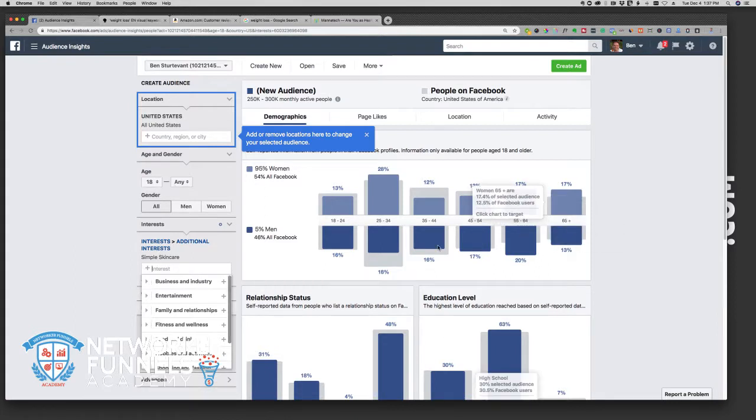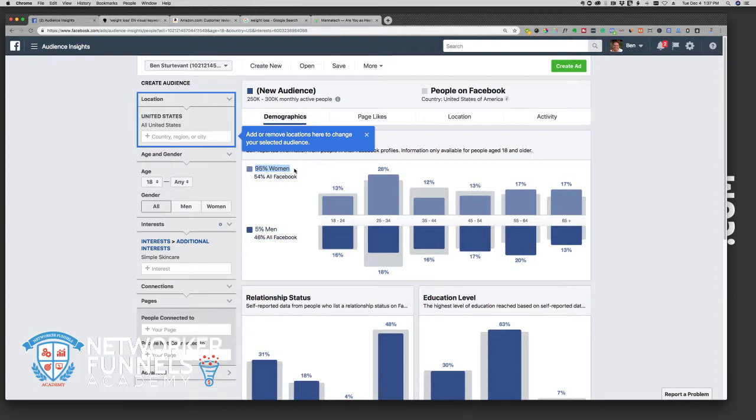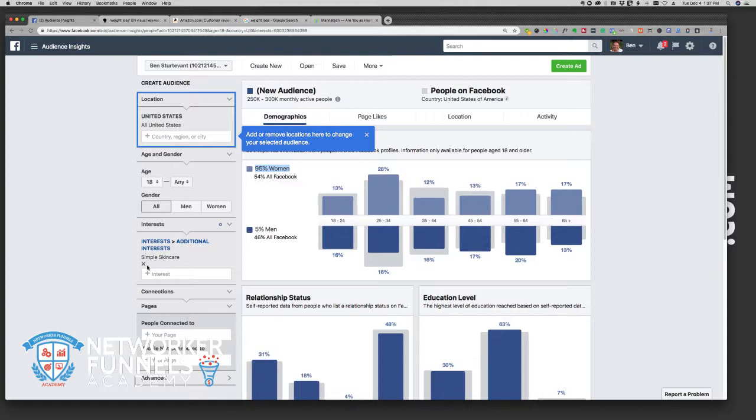So this has to be the place you start, right? Because this gives you, okay, who's my gender going to be? Look at 95% women. Why would you waste money advertising to all or men when 95% of the people on Facebook are the ones that are interested? That was simple skincare. Let me type in some other stuff here.